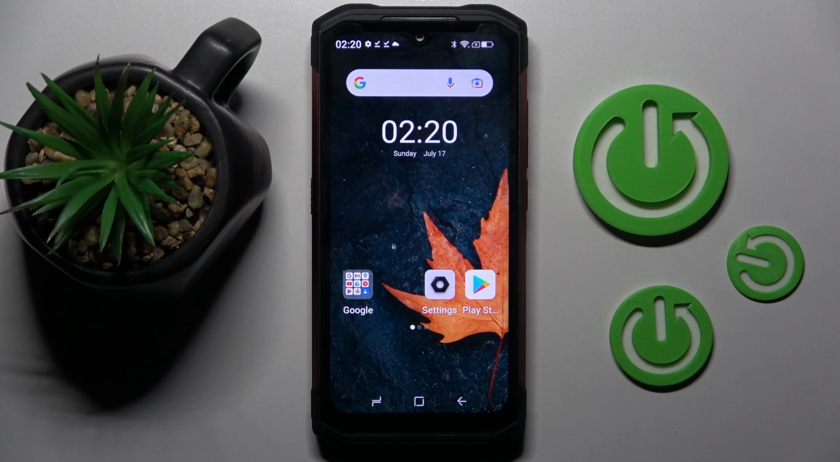DOOGEE. In front of me is DOOGEE S98, and today I would like to show you how you can add events to calendar on this DOOGEE.